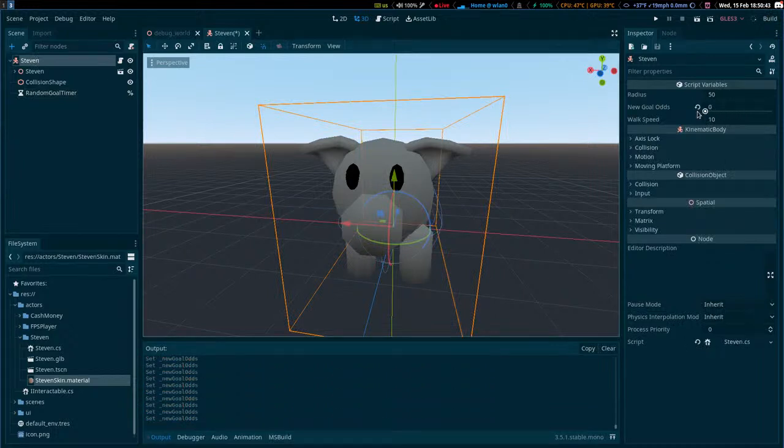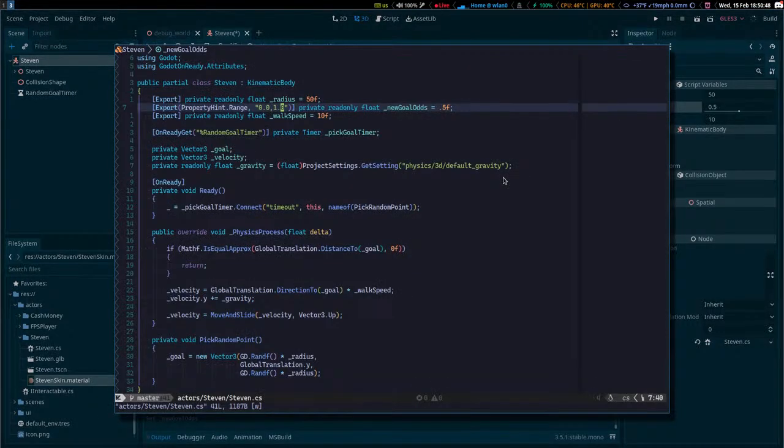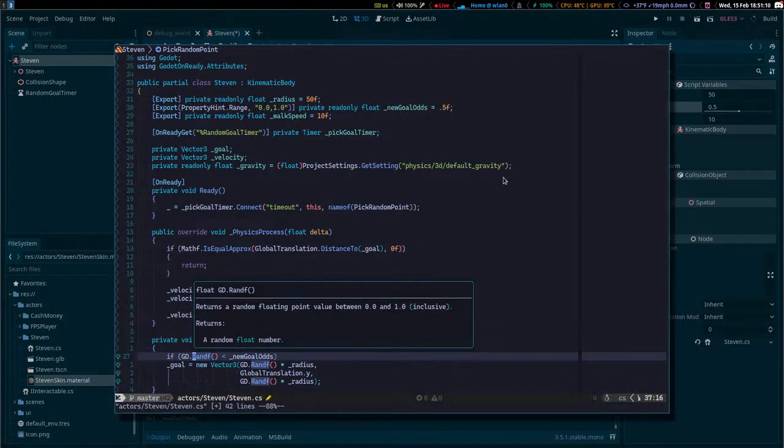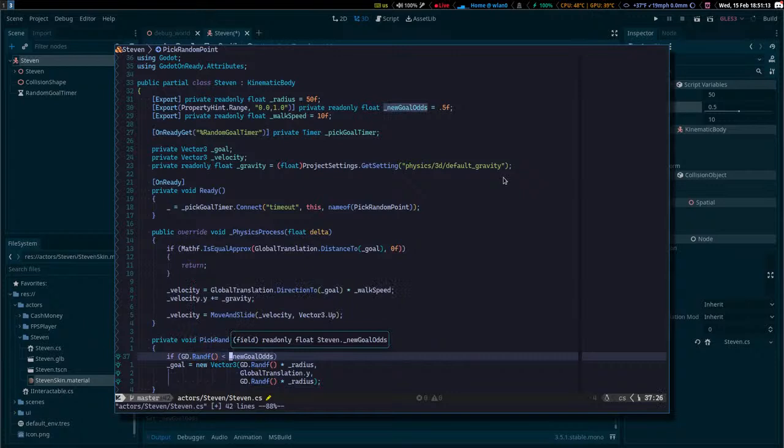New goal odds. Nice. So now I have this slider between 0 and 1. I'll just set that back to 50%. Now, if gd.randf is, so the bigger the odds, the more likely it should be. So I want to see if it's less than my new goal odds. See, this returns between 0 and 1. So if it's within my odds, then go ahead and continue. But if it's outside of my odds, then I want to return.